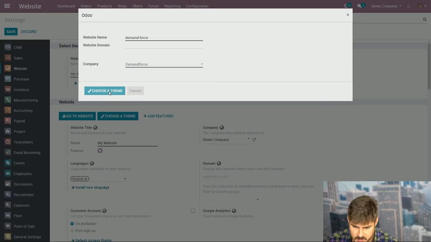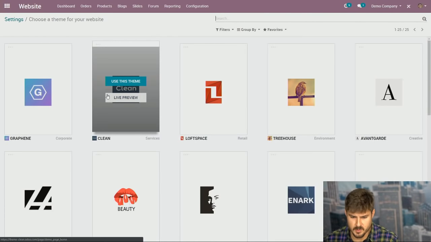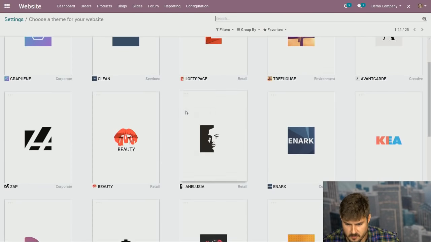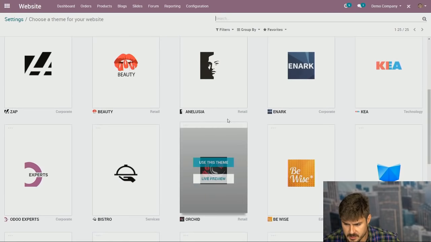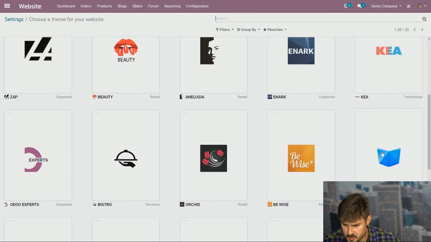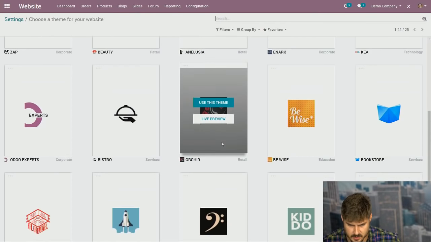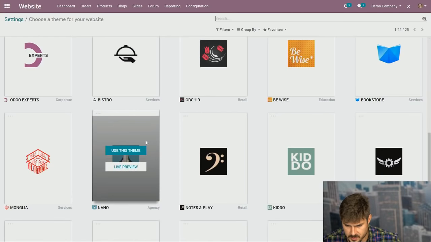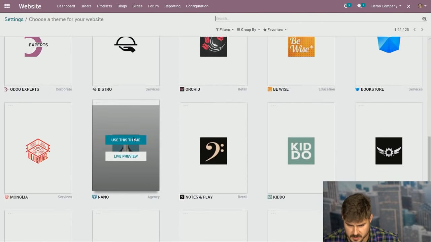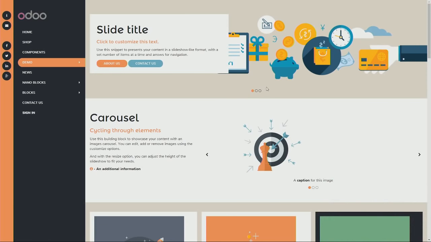So now we choose a theme. You can see here we have a number of themes to choose from. Before you actually choose the theme, I'm sure you want to just kind of get a feel for the way the theme will actually look. You can preview it. Let's say you have a live preview. What do you guys think? Bistro, Nano. Yeah, it's got a spaceship. Let's pick this one. So live preview. This gives you a look of how it's going to look.